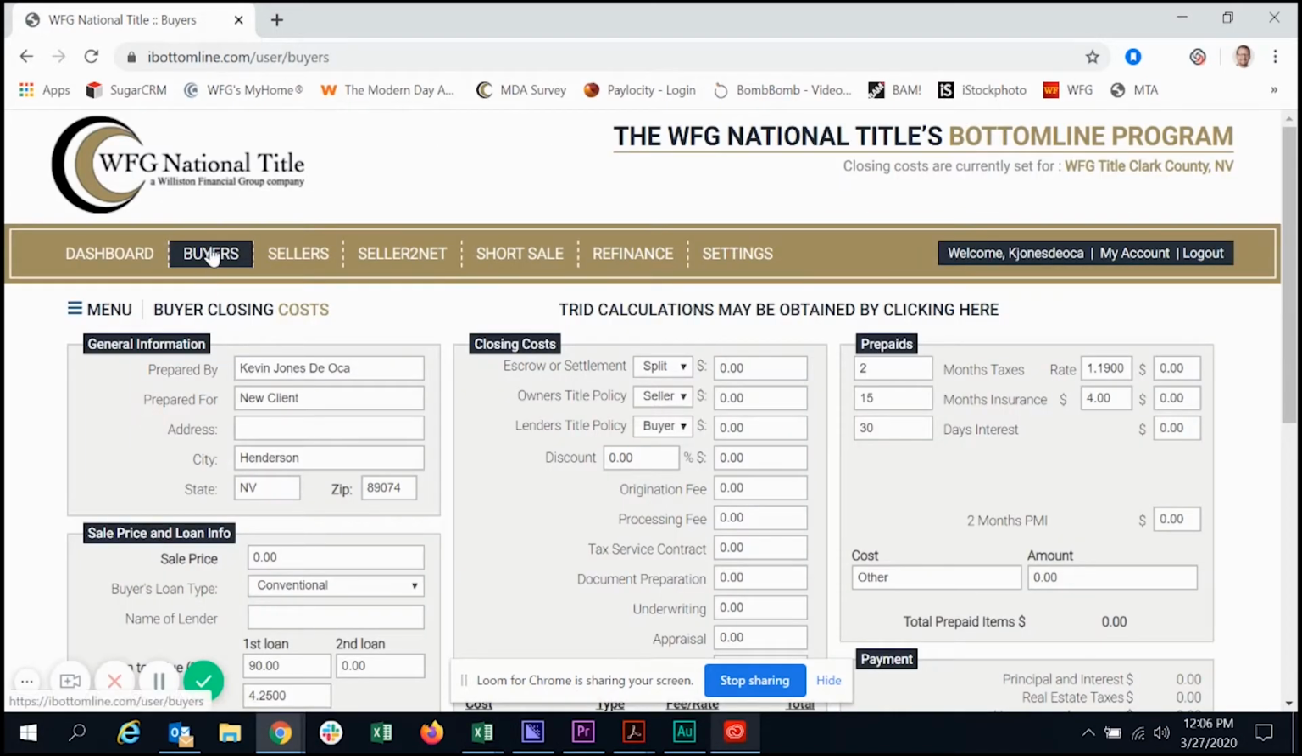So here is the buyer net sheet. Click on that. You can also get to it by clicking on any of these up here. First thing, prepared by, it's going to have your name in there. If it doesn't have your name, you're going to want to fix that. And then prepared for, we're going to go ahead and put John Doe in there and 123 Main Street. This isn't necessary, but it does look more professional if you decide to print or email over the closing costs net sheets to your clients.